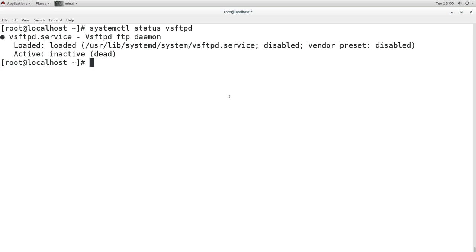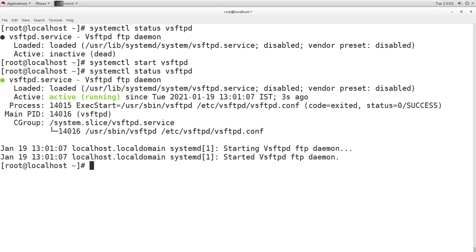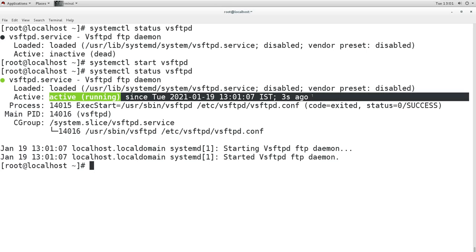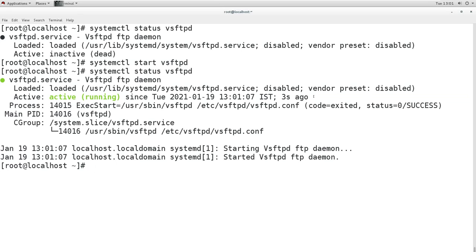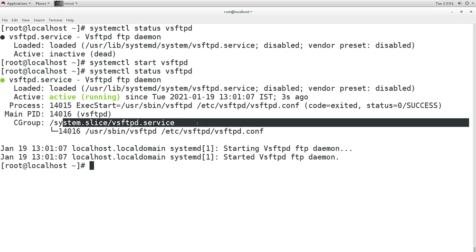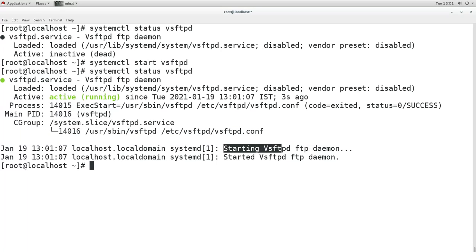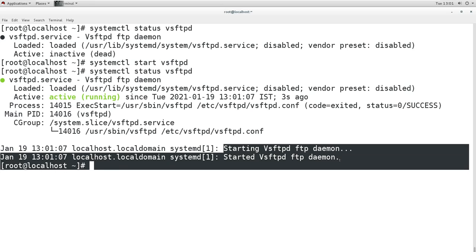Let's say I will start the service. For starting the service, I will use systemctl start and then the service name. Now when you check the service status, you can see it is now active and running, and it started 3 seconds ago. And this is the process, this is the main ID, these are the configuration files, and this is the information about it. It is starting and started.